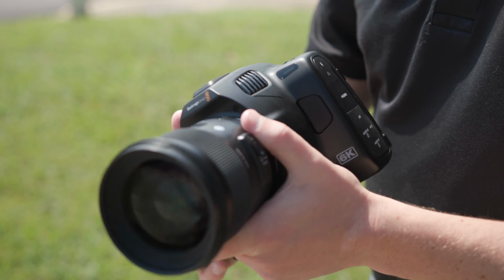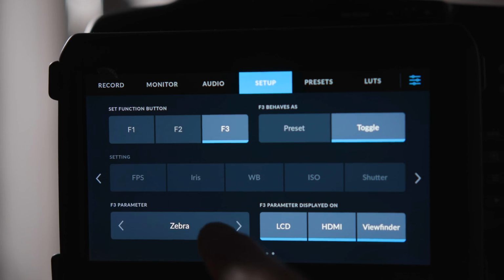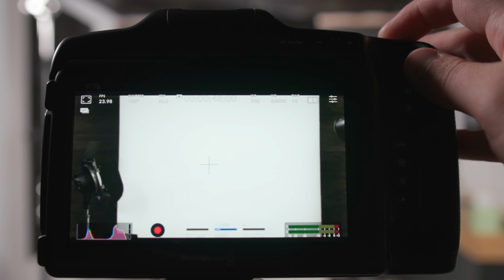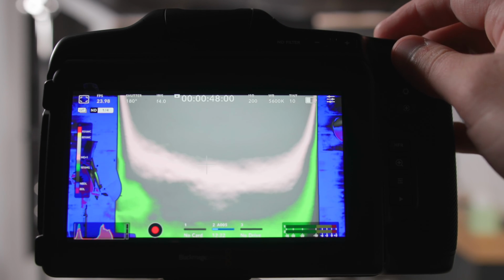Let me show you one more example using the Blackmagic Pocket 6K Pro camera. I have one of my custom function buttons set for false color, so I can turn it off and on as needed. When you enable false color, it is non-destructive, so it's not going to show up on your final footage. It is simply an exposure tool.